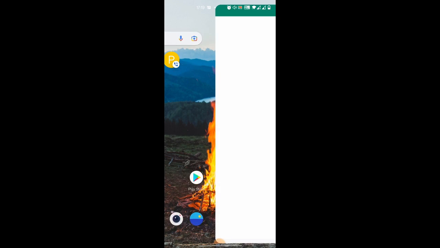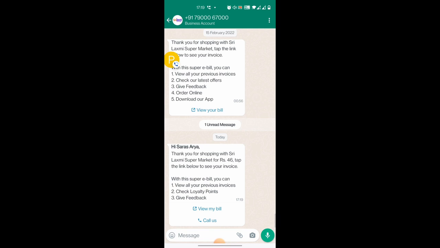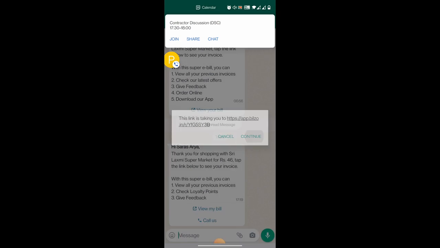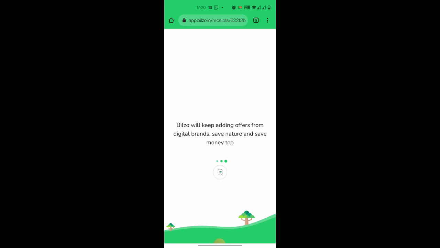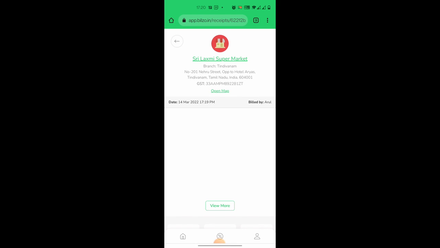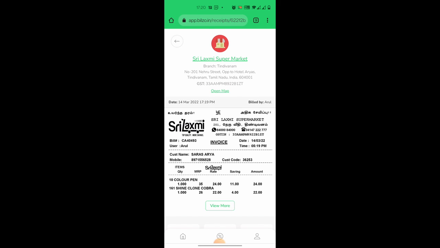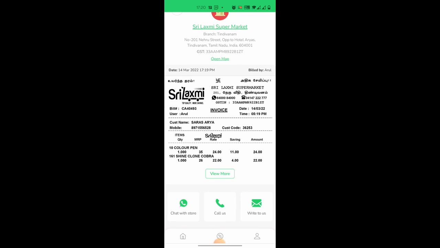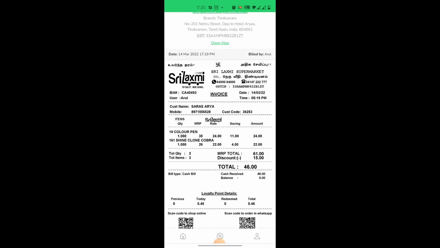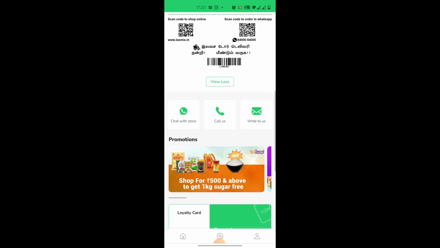As you can see, the bill has now arrived in my WhatsApp. I click on view my bill and then the bill opens up in my browser. Then as you can see, the bill is now open. Once I can now browse through my bill, if I do view more, I will see my full bill.